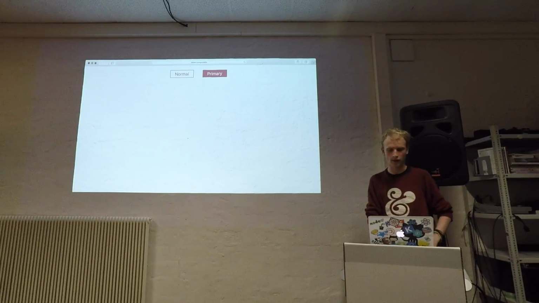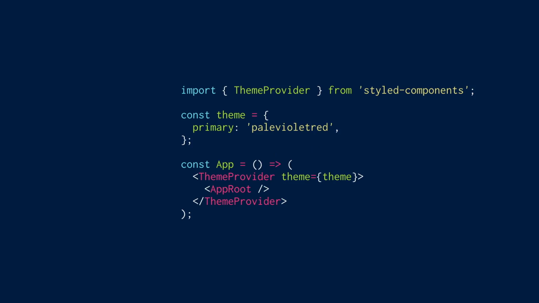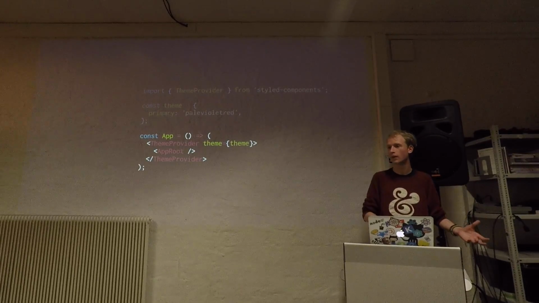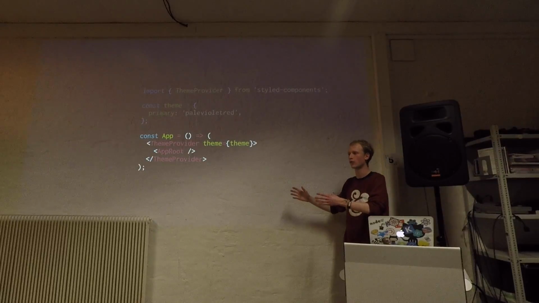So styled components actually has theming built into the library. Now, what this looks like is this. We have this theme provider component, which you can pass a theme to. So you say import ThemeProvider from styled components, nothing fancy going on there. And then you specify some sort of theme, right? In this case, we just specify that the primary color should be pale violet red, but you can put anything in there, it's just JavaScript. And then you wrap your components in a theme provider. In this case, we are wrapping the entire app because we want the entire app to have the same theme, but you could wrap different parts of the application in different theme providers.